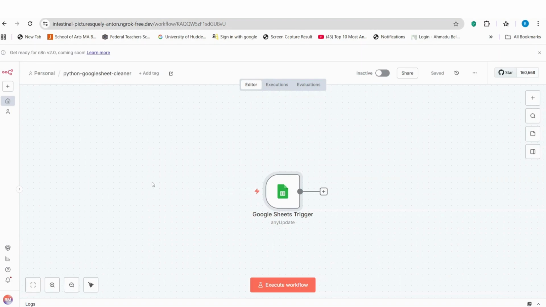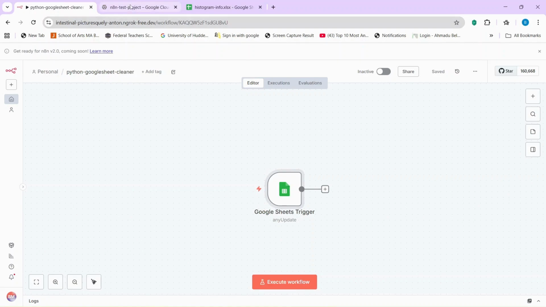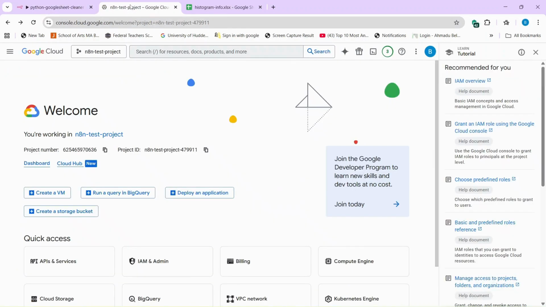In this section, we're going to give our Python script access to our Google Sheets. The key thing here is the JSON service account file. This file is private. I will be adding it to Render as a secret environment variable. We first create the service account that gives our Python script access to Google Sheets.